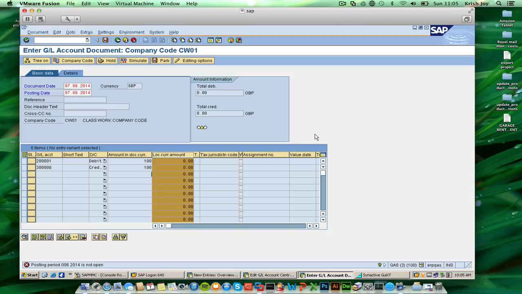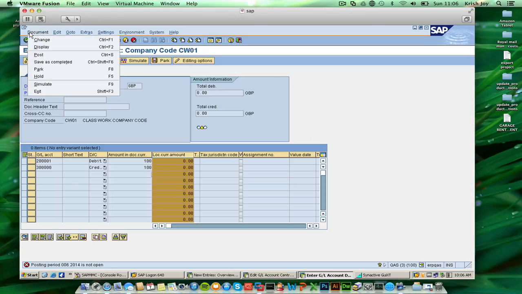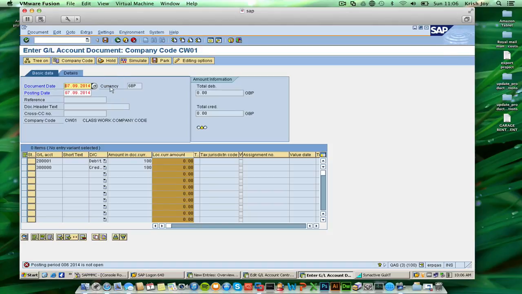So, have you got the same, is your screen matching my screen? Now click on the document menu here and click on simulate. Okay, because for posting we need a period. This posting period is not open.